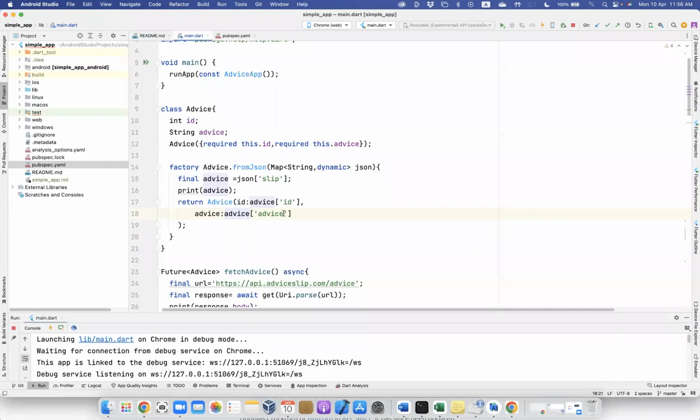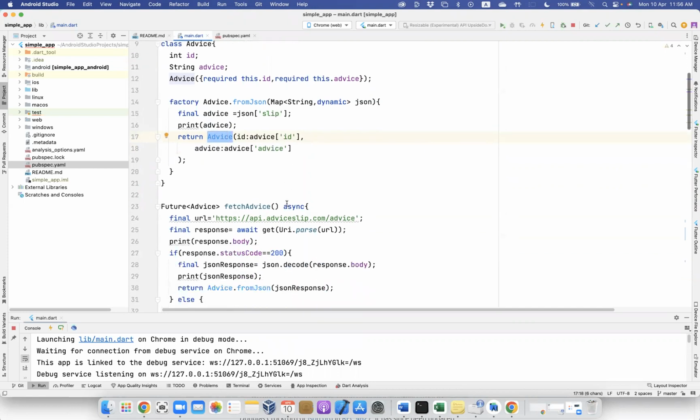So now we get this data from the JSON. We store it and return it as an object. Whenever you call fromJson, you give it the JSON data, and it will give you an object which has the ID and advice, the data that you get from the internet.